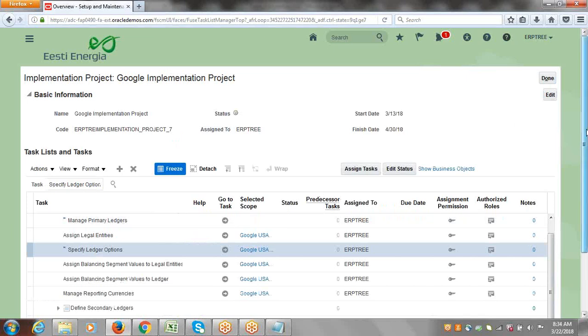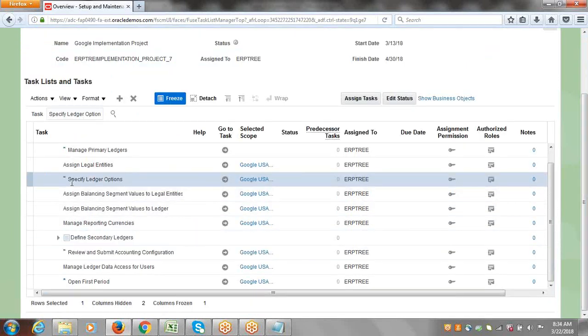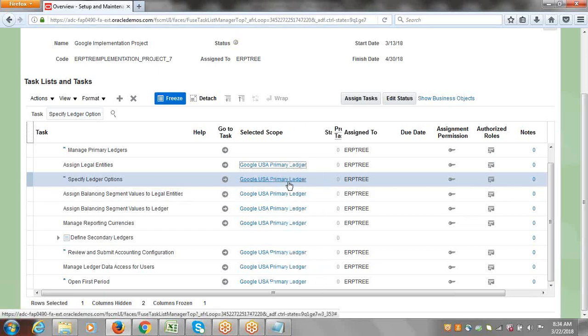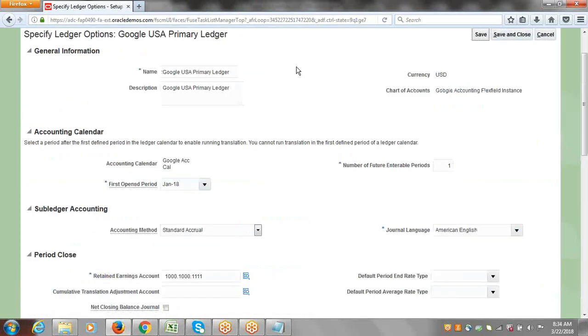Done. Now see what the system is doing. For whichever ledger we specified ledger options, that ledger only it is selecting as the scope for all the ledger related tasks. Next time if you want to go to ledger options, our ledger is already selected in the scope, right? So anytime you want to go to ledger options, just one click on go to task, it will take us to that ledger's ledger options. First time only we have to select. Done.